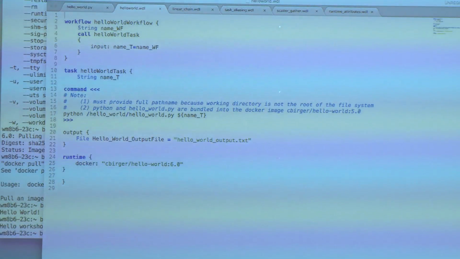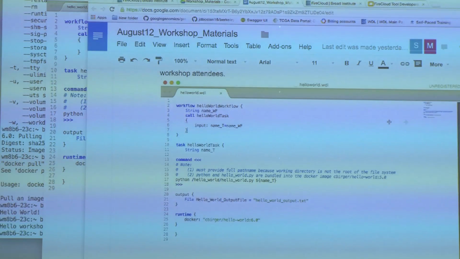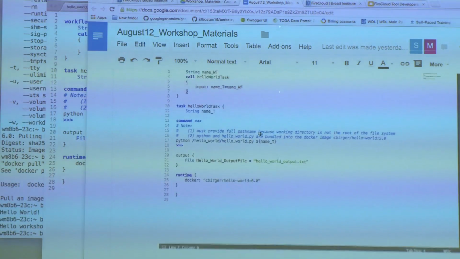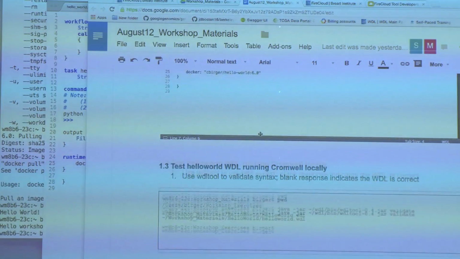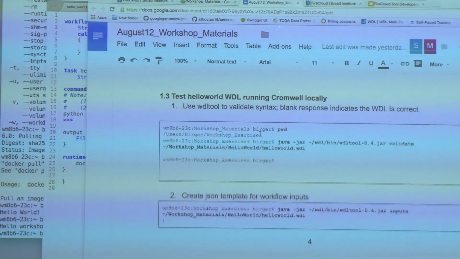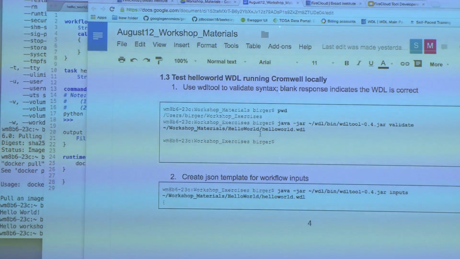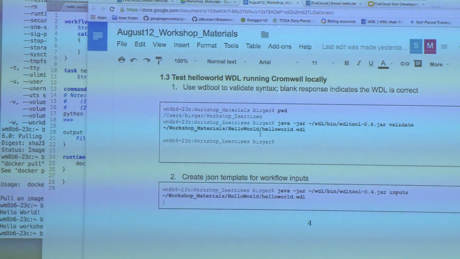Now what we want to do is actually test this running Cromwell locally. Now to test it running Cromwell locally, if you're developing WDL, the first step that you're going to want to do is to go ahead and validate the WDL to make sure that there's no syntax errors.